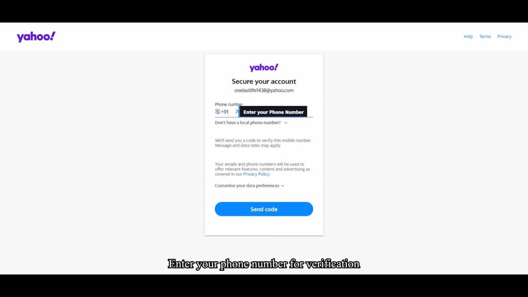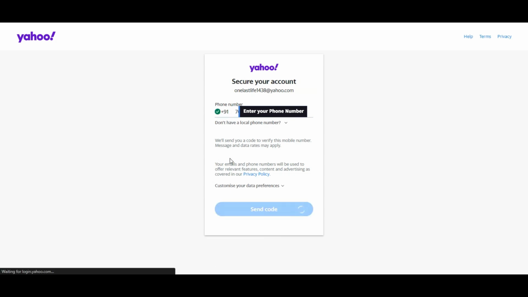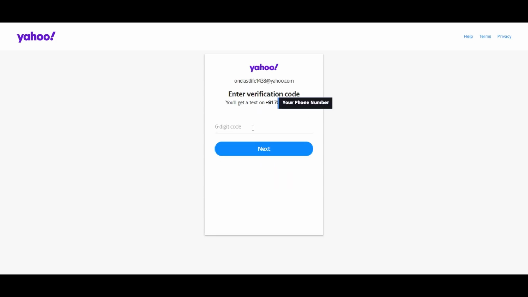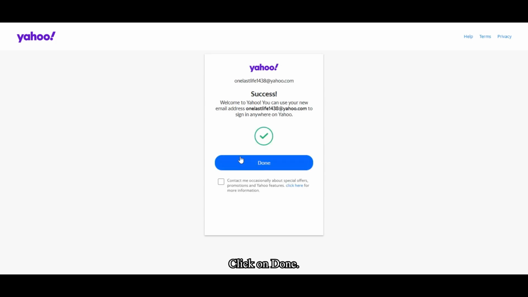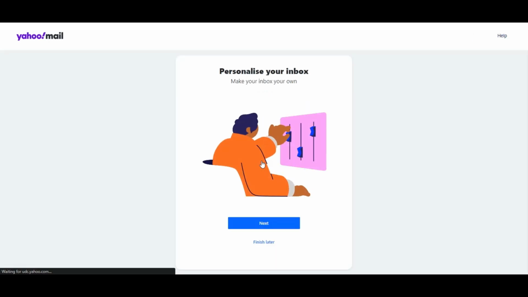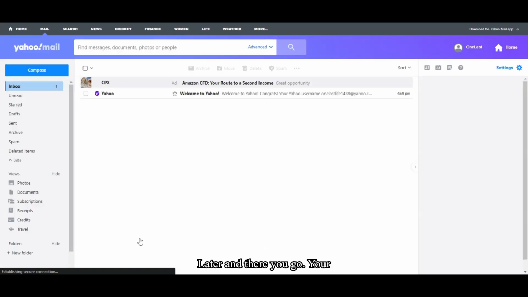Enter your phone number for verification purpose. Click on send code. Enter the verification code received on your phone number. Click next. Click on done. You can either personalize your inbox here or do it later. Click on finish later. And there you go. Your account is now ready.